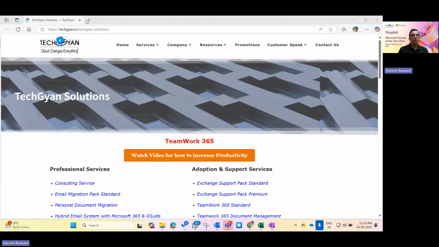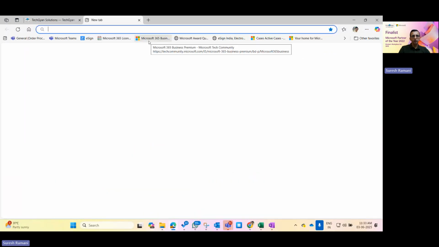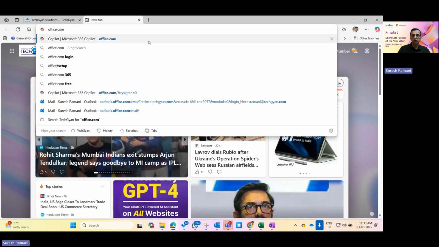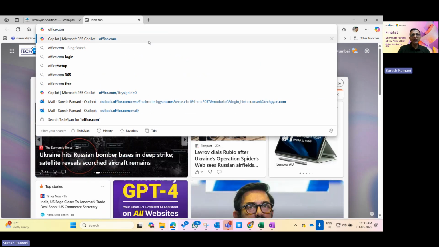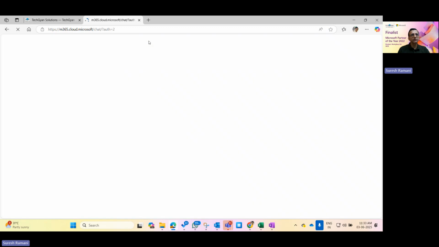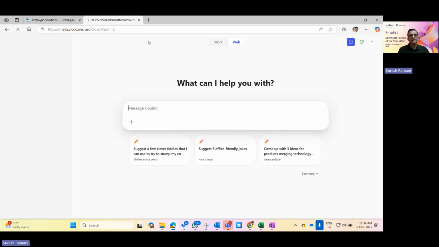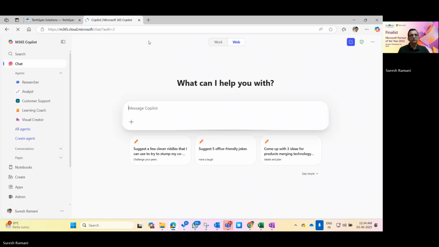OK, so typically what we used to do was go to office.com if we had to use Word, Excel, or any of the apps, or even change the passwords. However, when we do that now, we go to a totally different interface. All changed. So we're now going to understand this interface so that it becomes easy for you to continue with your work.